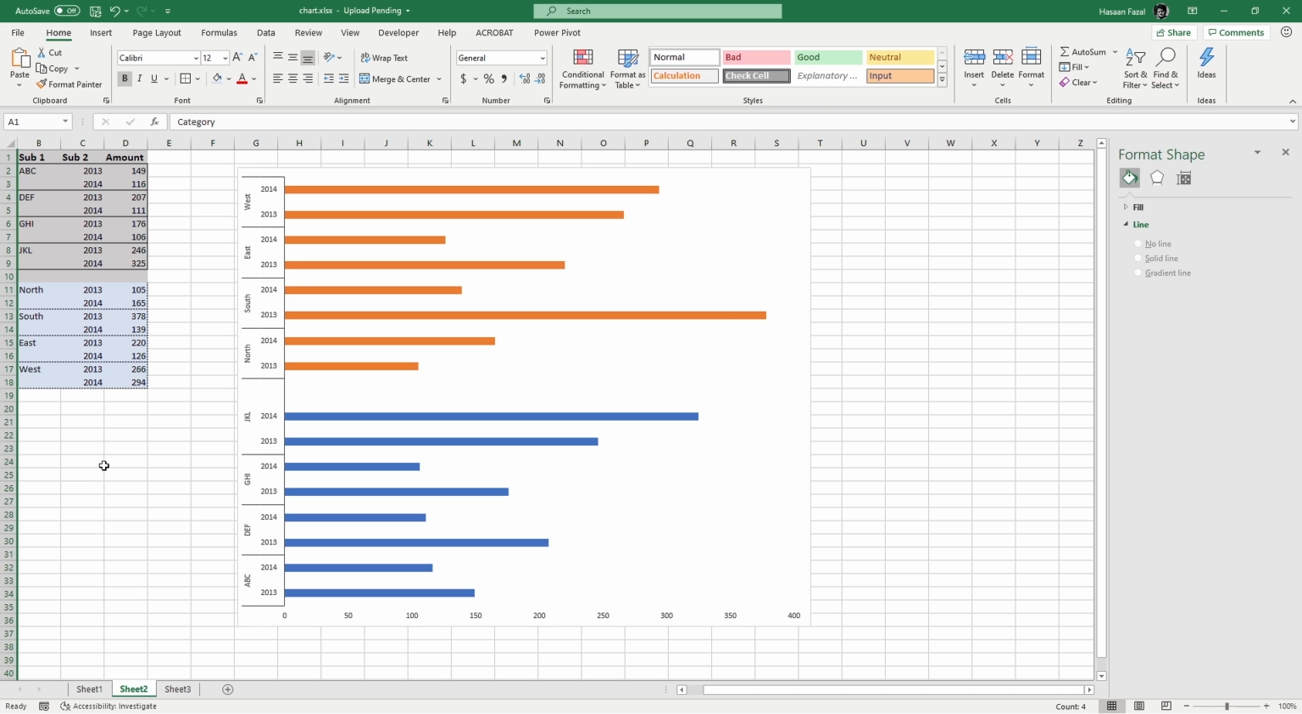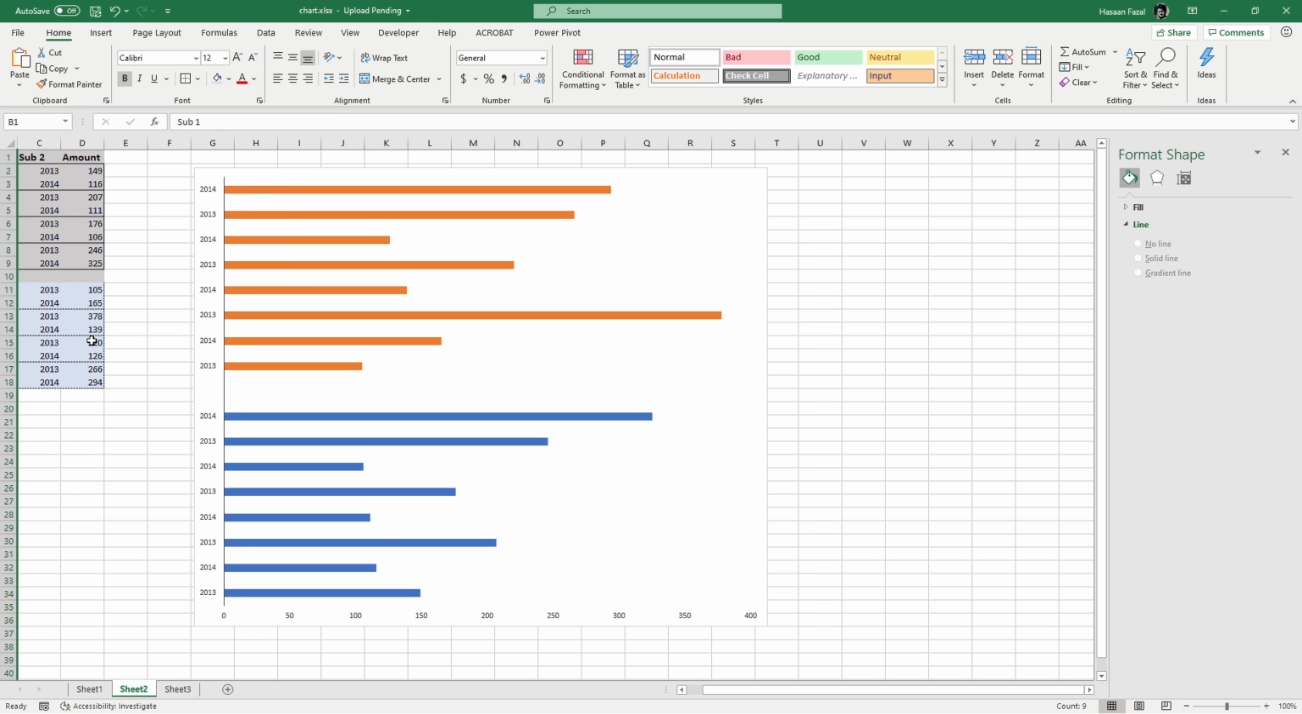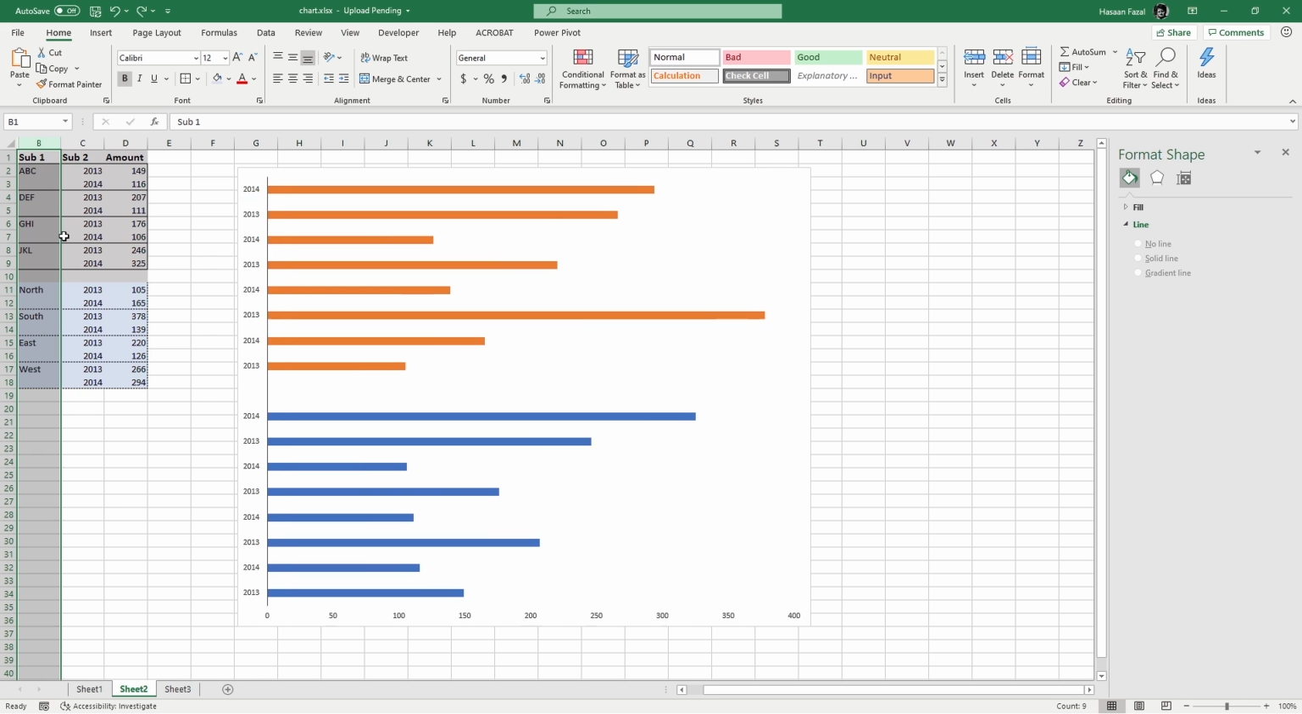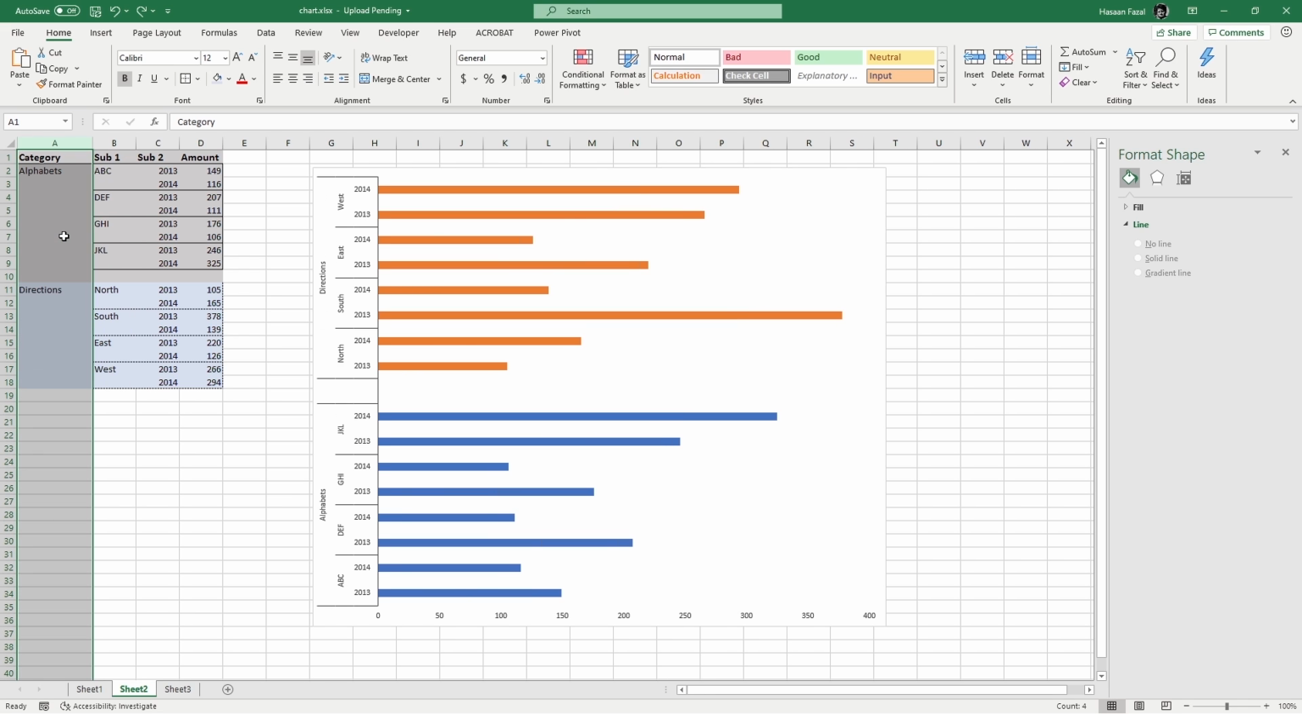Same way, if I want only the years to appear, hide them, and there you have it. And if I want to have these categorizations back, simply undo or unhide these columns, and I'm going to get these labels back.